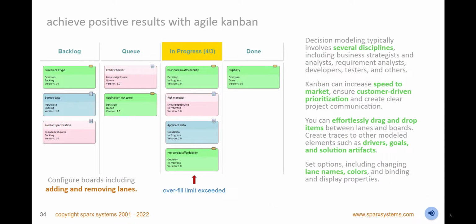Achieve positive results with Agile Kanban. Decision modeling typically involves a number of disciplines, including business strategists and analysts, requirement analysts, developers, testers, and others. Kanban can increase speed to market, ensure customer-driven prioritization and create clear project communication.